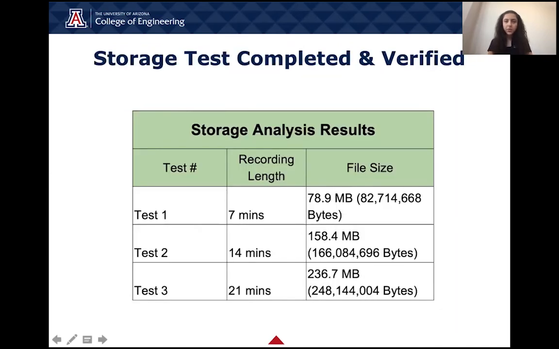And then we also did a storage test just to determine how much the data would take, considering that a clinical interaction is usually around 17 minutes, and you can see the file size listed.